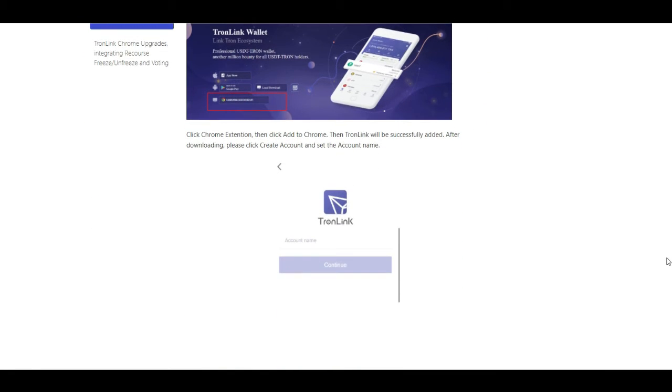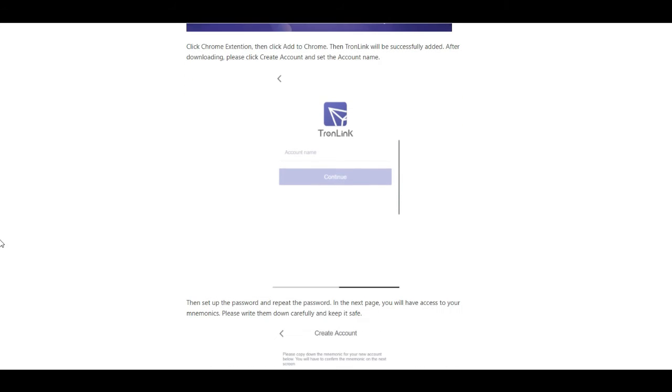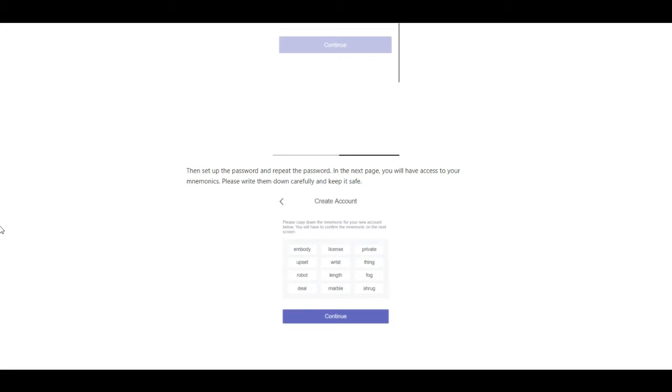You're going to open it up, and it's going to be just like creating any other Tronlink wallet. You're going to pick an account name, put in your password. You're going to have to put it in twice, and make sure that you write it down somewhere safe. Then it's going to come up with these 12 recovery words.